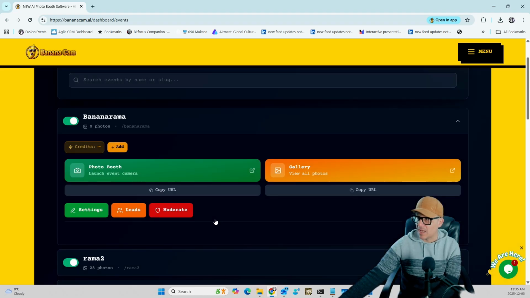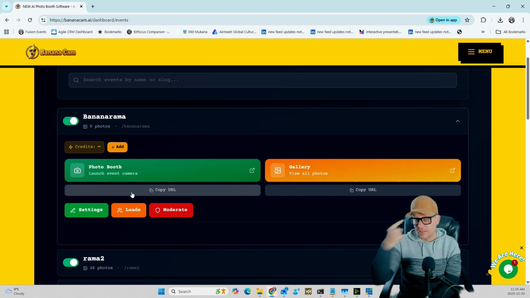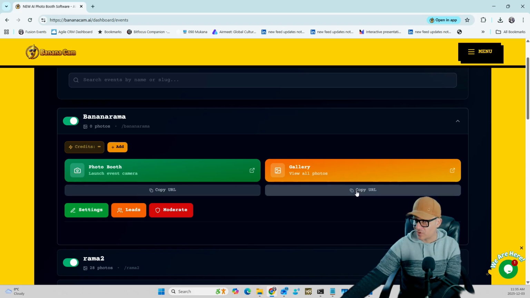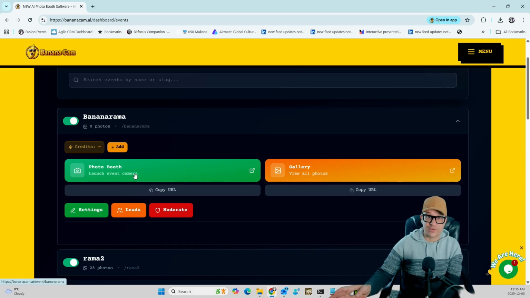Okay, then you have your photo booth quick links to your photo booth and your gallery. And you can also just copy and paste that URL to share with your clients if it's a virtual event, for example, or you want to send them the gallery after the fact. You can just copy and paste that URL. And also, you should know that the photo booth and the gallery are embeddable, right? So you can embed the photo booth onto a website.